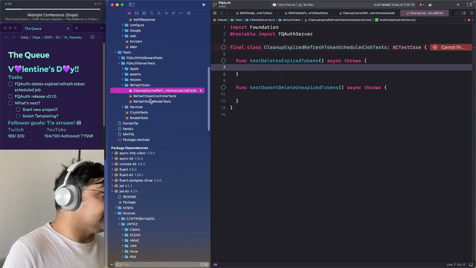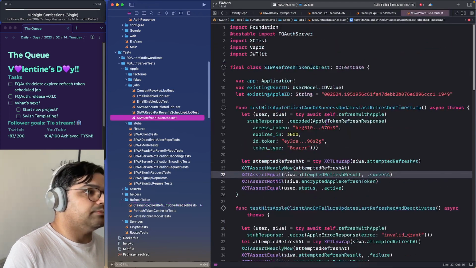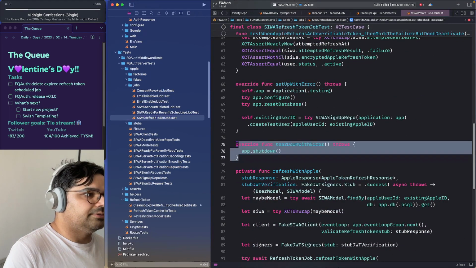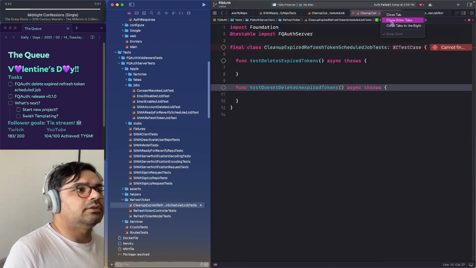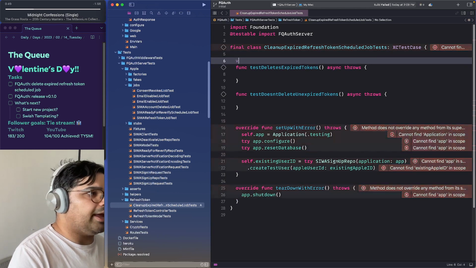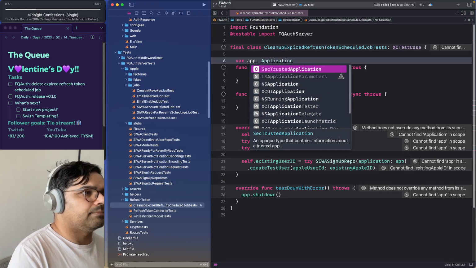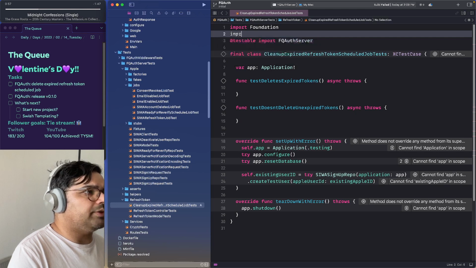So I think we should get inspired by some of our other tests. Where's the setup? Close other tabs. So then we can define app, which means we need to import Vapor.